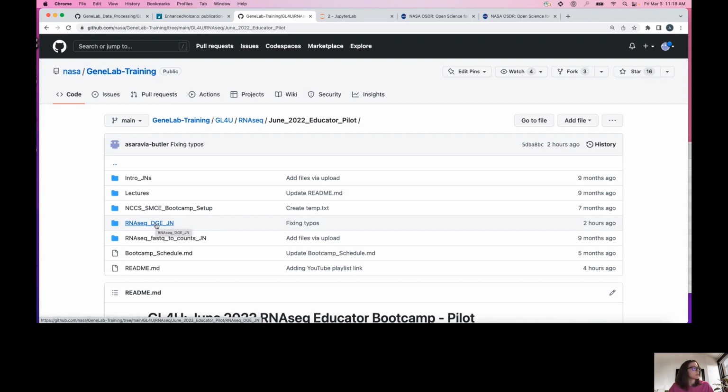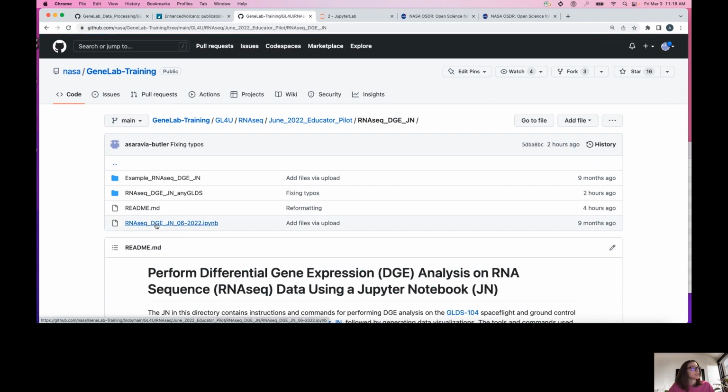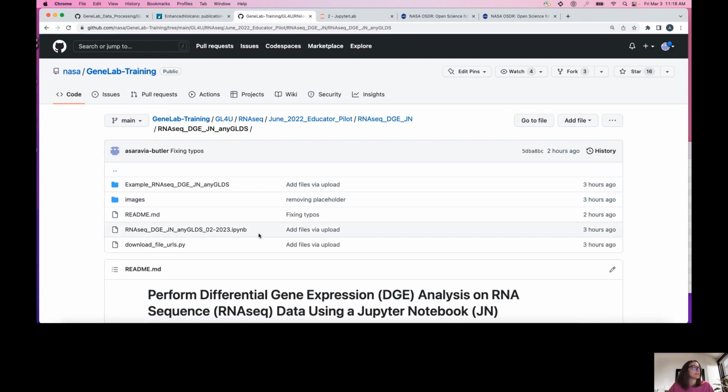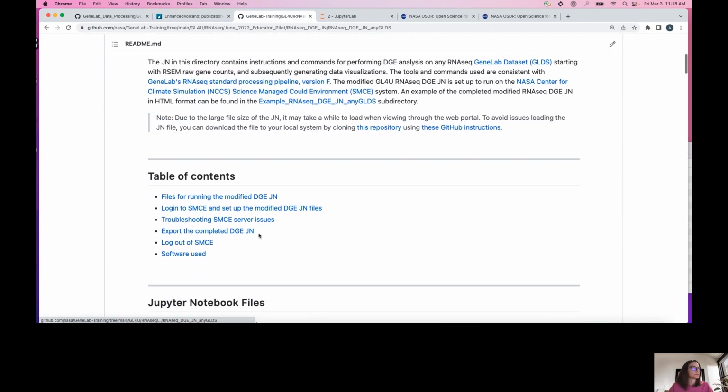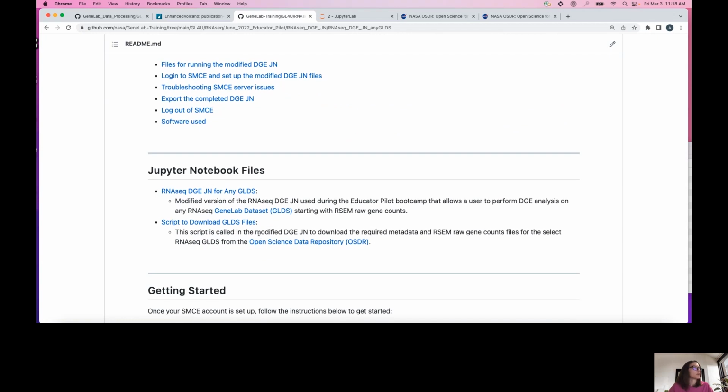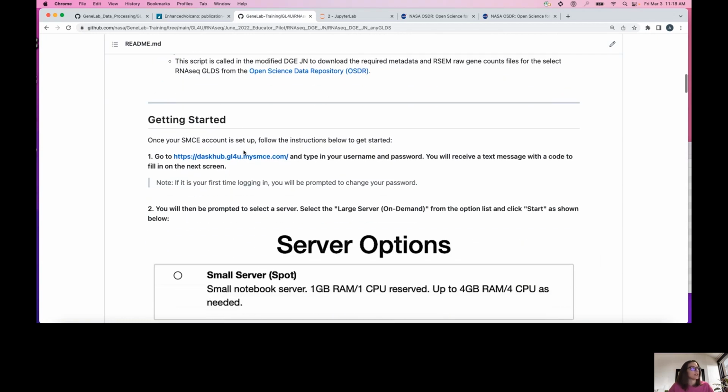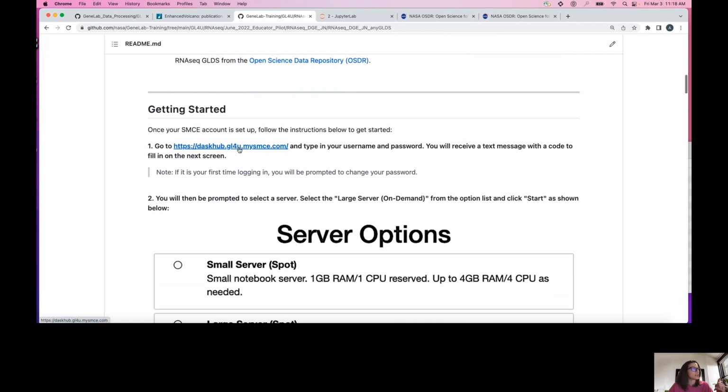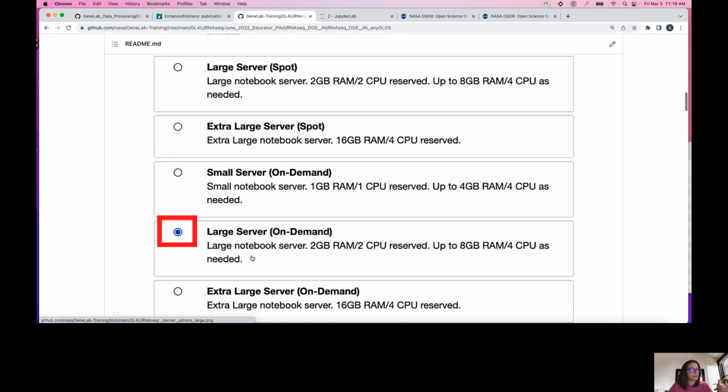gene expression Jupyter notebook. And then in here, you'll see a new subdirectory that wasn't here before. This is the one that I added. It's called RNA-seq_DGE_JN_anyGLDS. So you want to click in that folder, and then these are the instructions that I'm following.